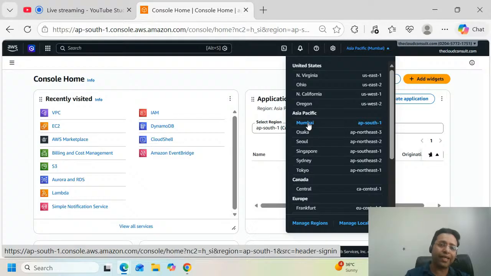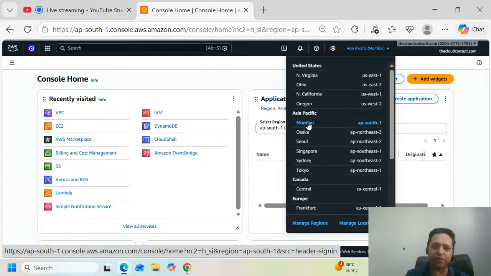Though it is not necessary that you select only the Mumbai region. You can select any of the regions. Like you can work in the US also, or in Canada regions as well. And again, it depends on your projects, if you are going to host some kind of a website or an application, where exactly the traffic is going to come from.